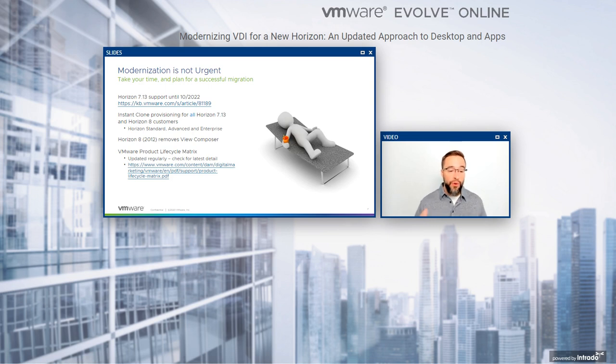Now, for those that are already running a version of Horizon 7, something older than 7.13, rest assured, there's no need to panic. You do have some time here to take your time migrating. We've released Horizon 7.13, and 7.13 actually will have support up until October of 2022. You can see a KB article here with more detail. And the point there is that you can continue to use your Composer technology, your persistent disks, and take your time making a plan to make your migration smooth and successful.